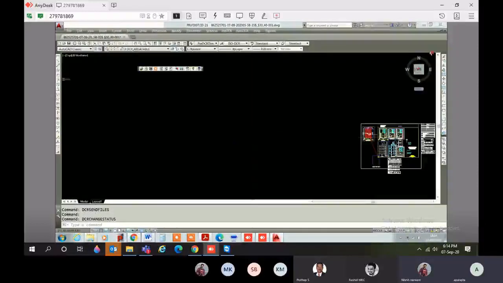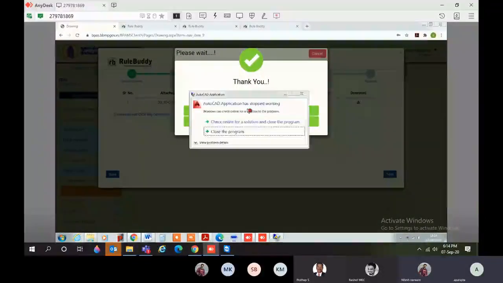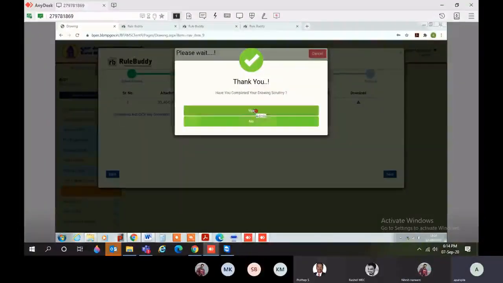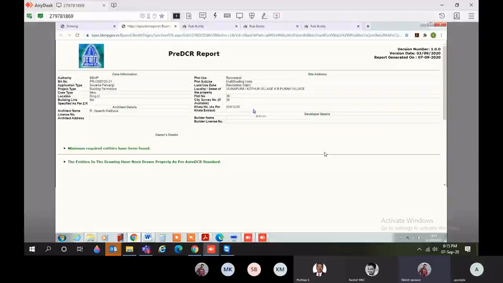Now you can close this AutoCAD. Click on yes button. Have you completed your scrutiny? So now you can see your scrutiny report by clicking on the view button. You can check your report. Once you check from here, you can proceed to the next step.